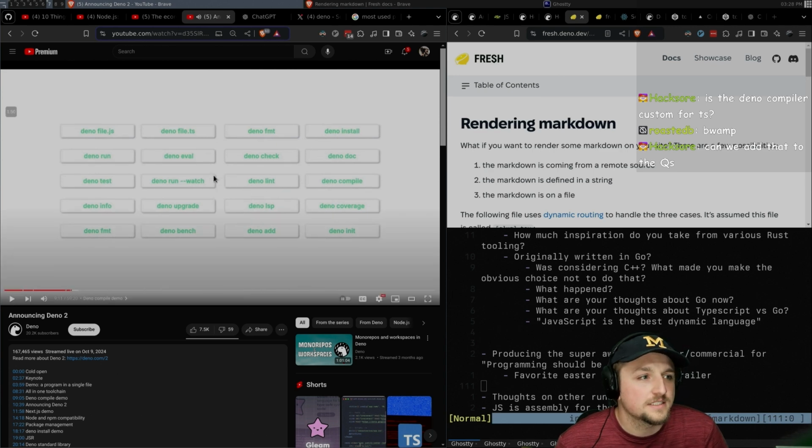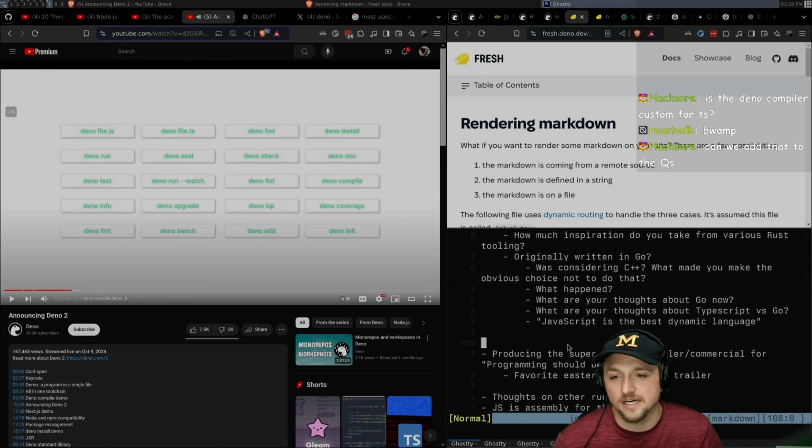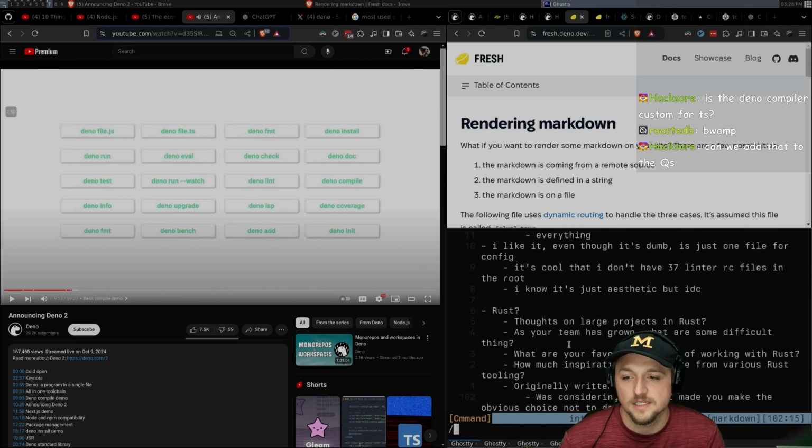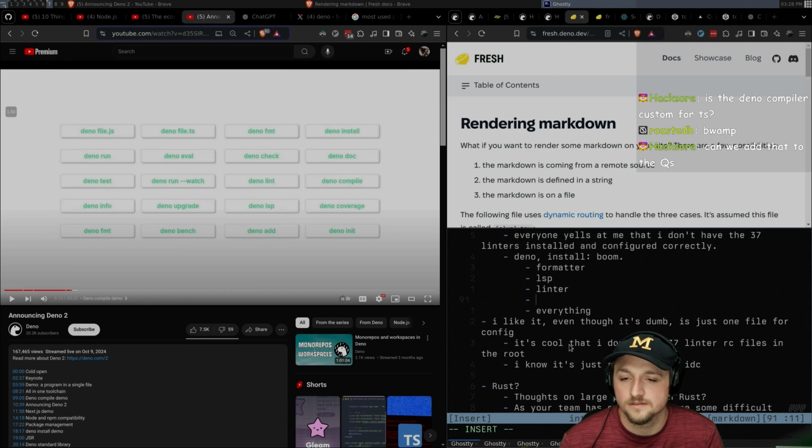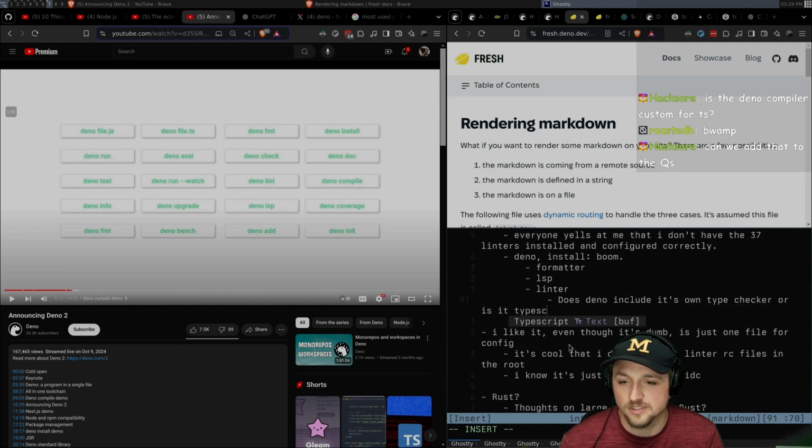Bwomp. Is the Deno compiler custom for TS? I think they embed tsc or something. We can talk about how Deno does it. I think it was like 37 in our school that I don't. Does Deno include its own type checker, or is it TypeScript, or is it tsc embedded somehow? Okay.